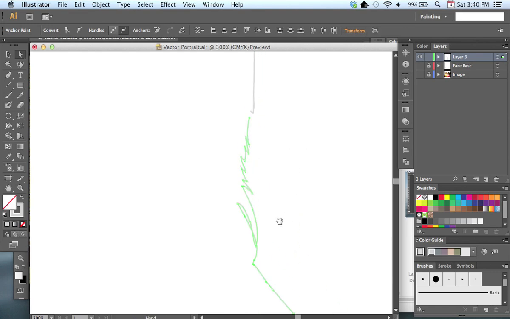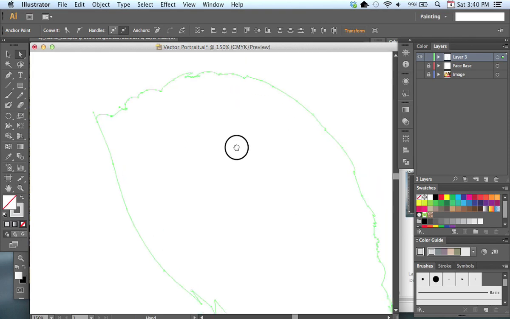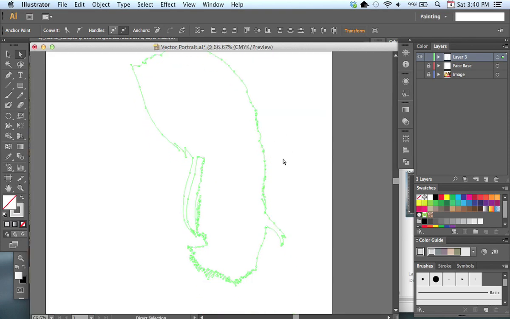Command J, Command J, Command J. Especially up here. Command J, Command J. Alright, because now that I've connected all of this right here, let's go ahead and switch this from a stroke to a fill. But let's go ahead and give it a darker color.